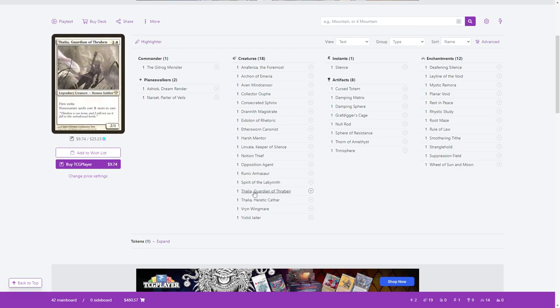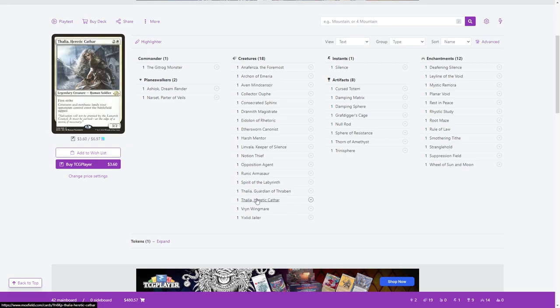Then we have Thalia, Heretic Cathar. Creatures and non-basic lands your opponents control ETB tapped. Strong as well. Stax piece. I'm sure you've seen it before. Only use it if you're playing stax. I'd only run it if I was playing stax, because otherwise it wouldn't give the value that I'd want for slotting in a card. I'd rather have a tutor over this.